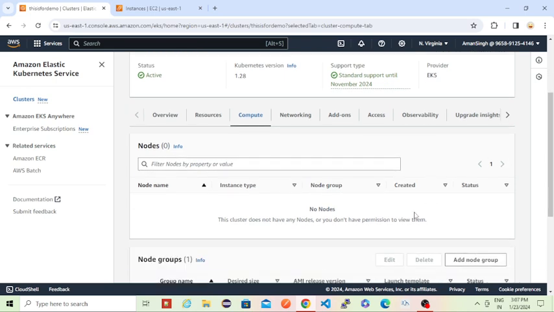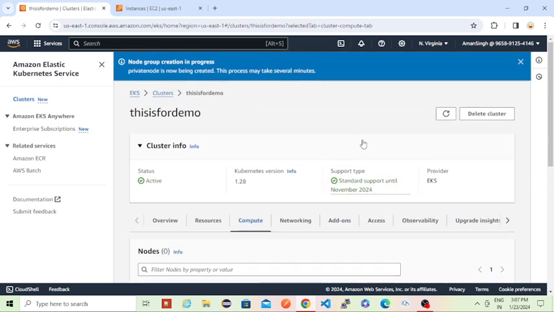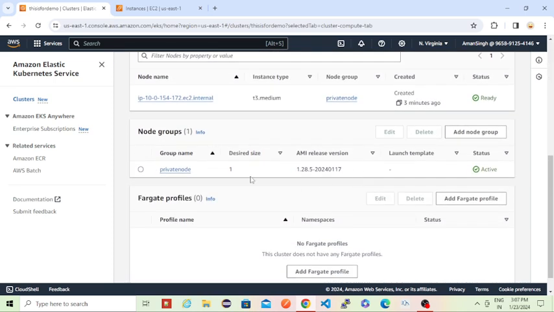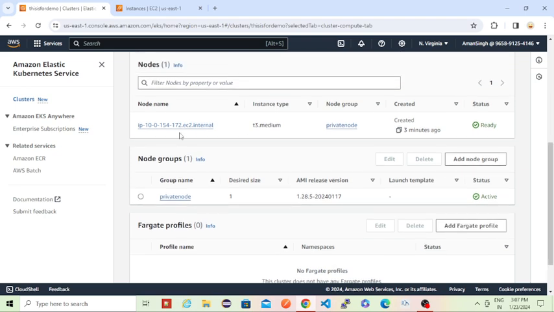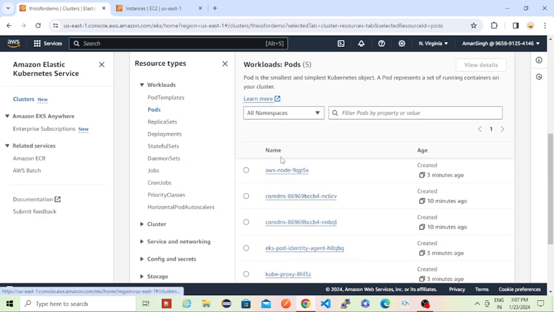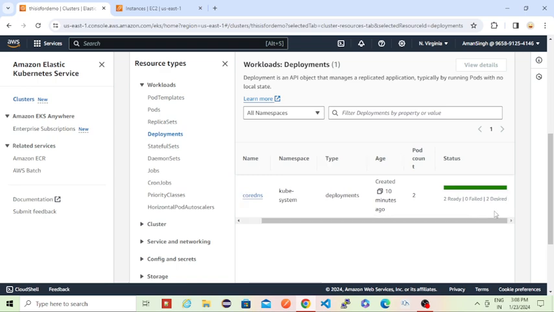So let's wait for some time. Let this node group get created. Once this is created, then we'll be able to see. Okay, so now you can see this node group has been created, it is active, and it is up and running, it is ready. It means this is ready to serve this cluster. Now if you look at all those things, these things are created. And if you go to the deployments as well, you will see 2 count and 2 ready, 0 failing. So it means these deployments are already up and running.